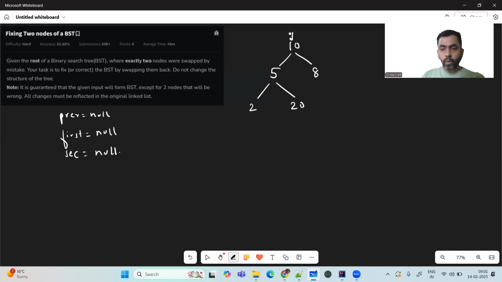Now we are going to do the in order traversal, and in this we are going to check whether the successor in the in order traversal is greater than the previous node. The successor should be greater than the previous node. You'll understand as we see it.